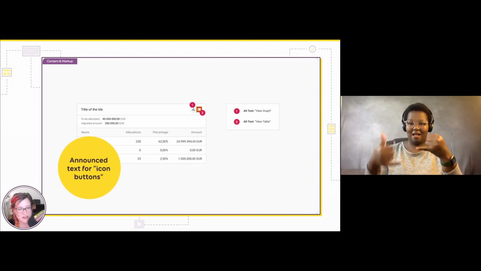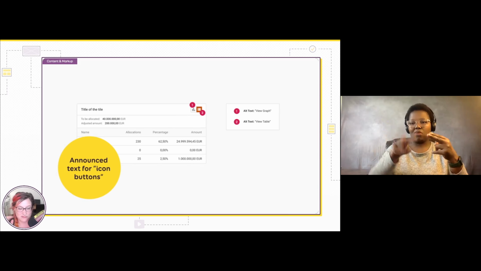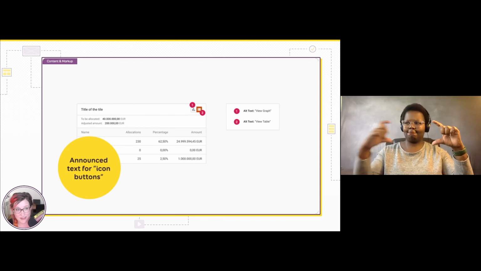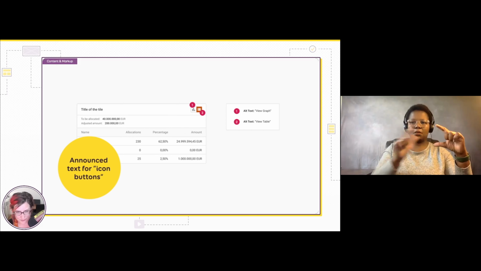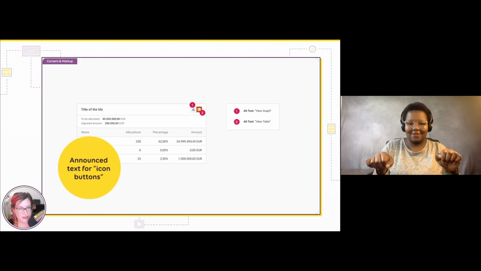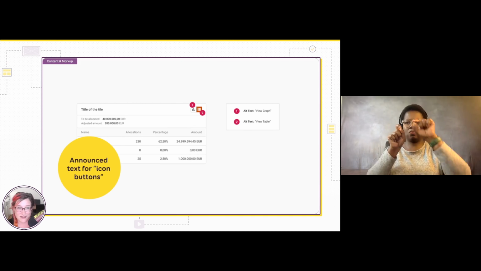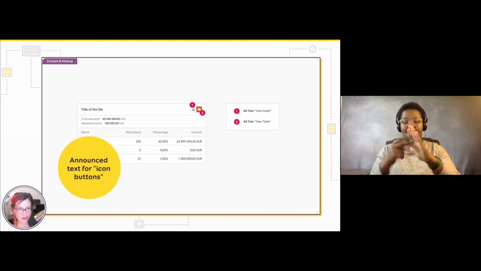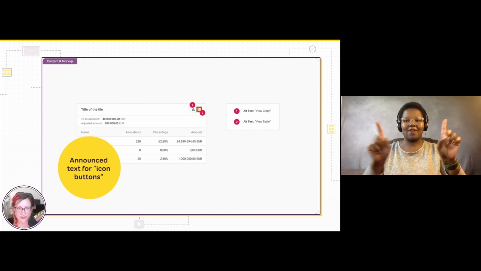So in my second example here, I have a little tile, and I have a table in that tile, and I can switch this from the table view to the graph view. Here I have two buttons, but those buttons do not have a label. So in this case, I actually need an alternative text. So here it would be view graph or view table, depending on which button is selected.